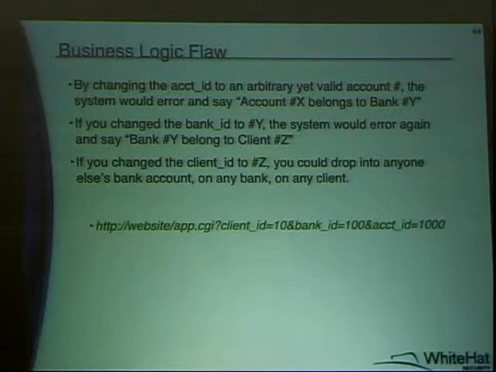Okay, well, that sucks for us, I guess. So we change the account ID to what we had before. We change the bank to Y, and we get another gigantic, big, bold red error message. Wait a minute, if you want to use that account ID and that bank ID, that belongs to client ID Z. Oh, okay, cool. Let's try that.